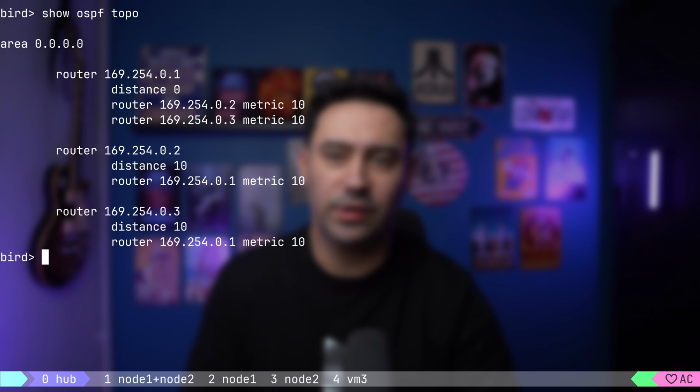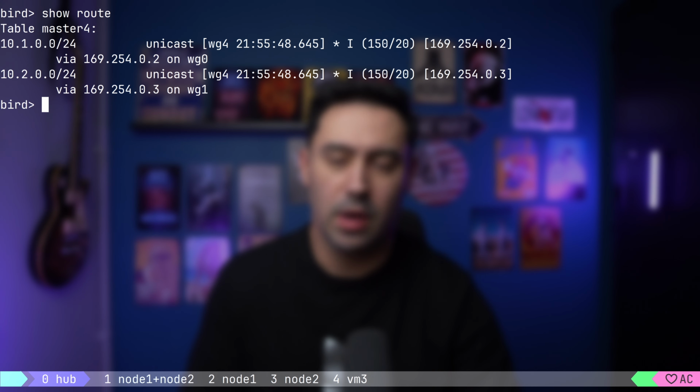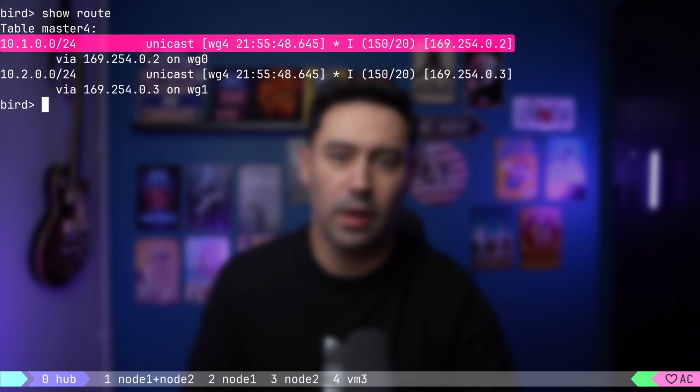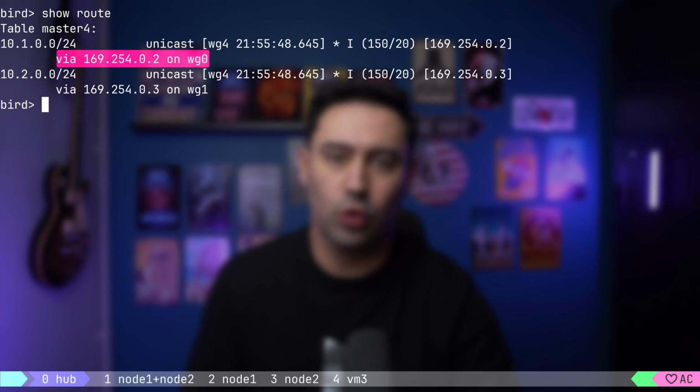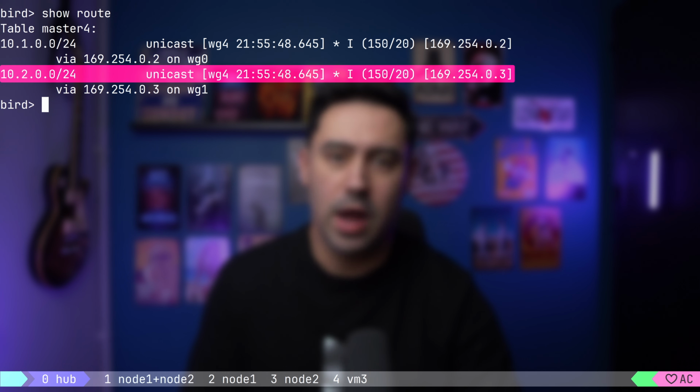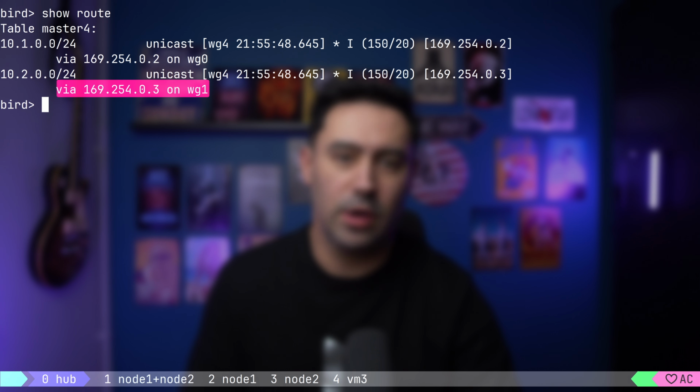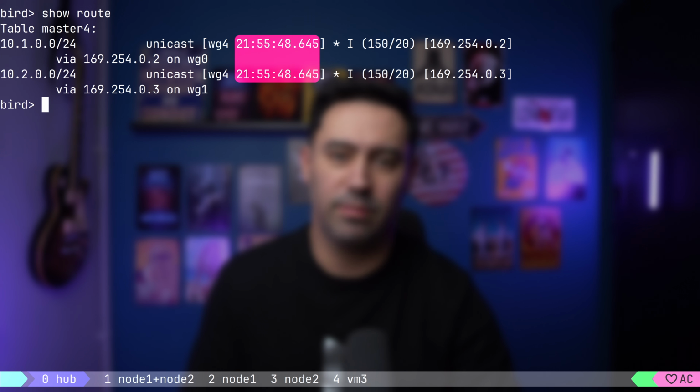Finally, let's list our Bird routing table. Master4 is the Bird's main routing table for IPv4 traffic. We can see the hub is aware of 10.1 network. It can reach it via 0.2 IP over the WG0 interface. Hub is also aware of 10.2 network, reachable via 0.3 IP over the WG1 interface. It learned about those networks from our WG4 OSPF instance that's up since 9:55 p.m.